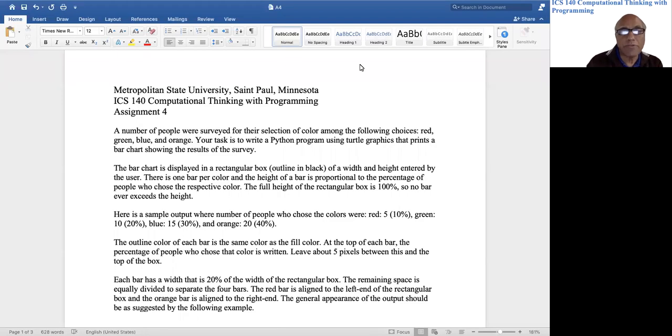So assignment 4 is going to require you to program using Turtle Graphics. Before watching the video further, you must be sure what percentages mean and what this assignment requires you to do.